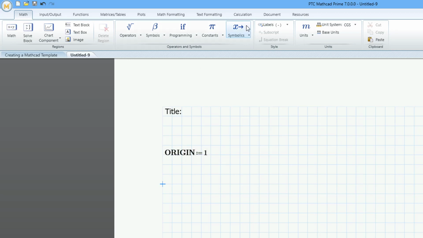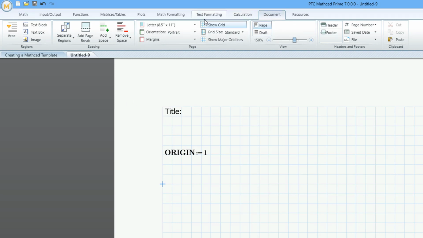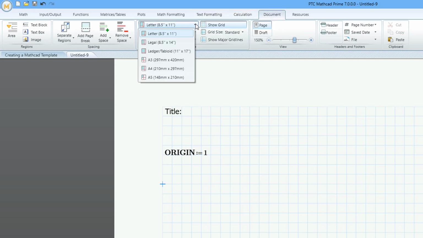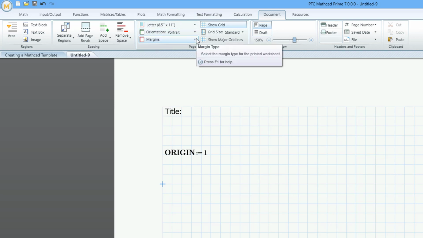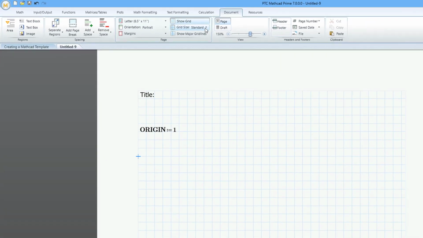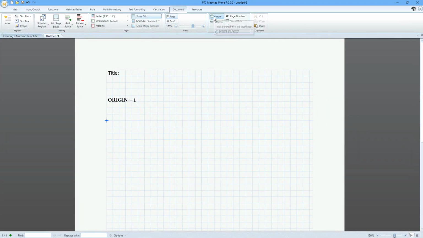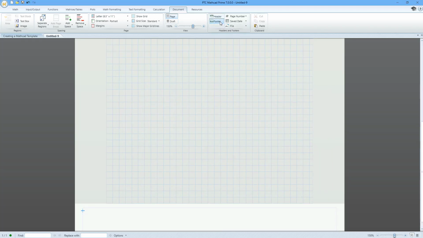From the Document tab, you can perform operations like changing the sheet size, orientation, and margins. You can change the grid type. Click the Header command to add text blocks, images, page numbers, saved date, and file information. Click the Footer command to add similar information.